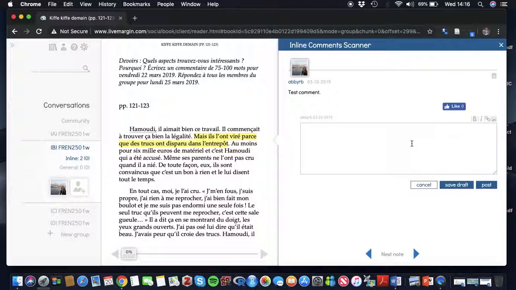And students can all do this before coming to class. You can do this in class. Students can comment in the L1 or the L2. The task design opportunities for social reading are endless, and I would really love to know if you're reading socially in your classroom.